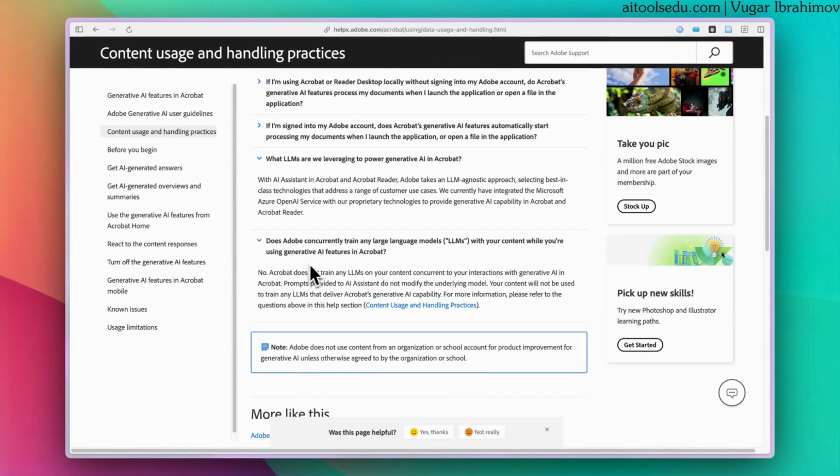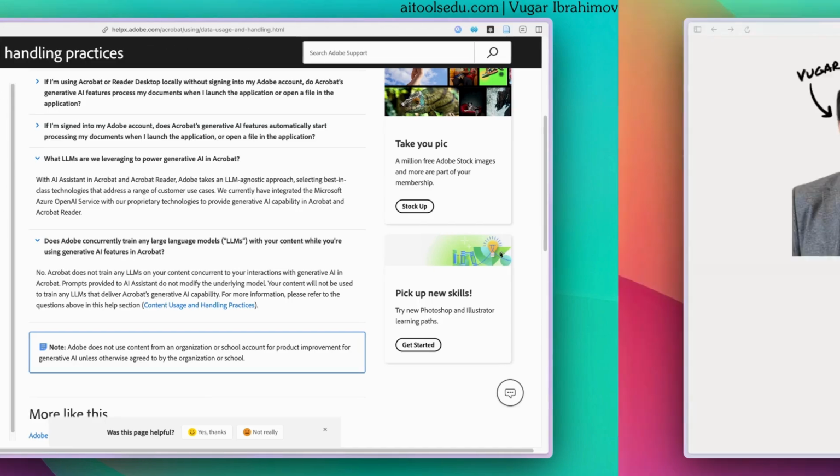In terms of privacy, we can ask again if Adobe trains its LLMs with our own data. So they say no, but I would always suggest being a bit careful with sensitive data that you are going to use with this AI assistant.